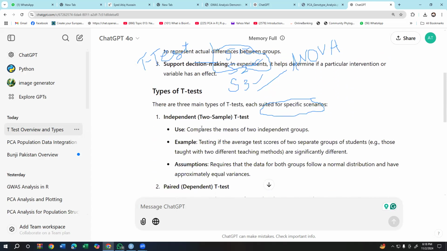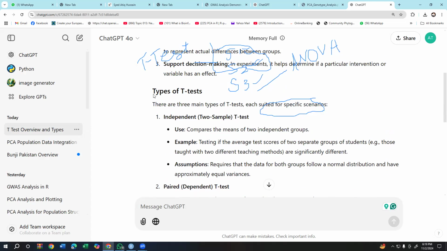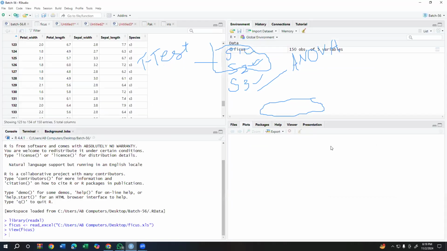Now, types of t-test. The t-test has three types. One is the independent two sample test, the paired dependent test, and the simple one sample t-test. One sample t-test means, for example, you have a data set where you have just one group.